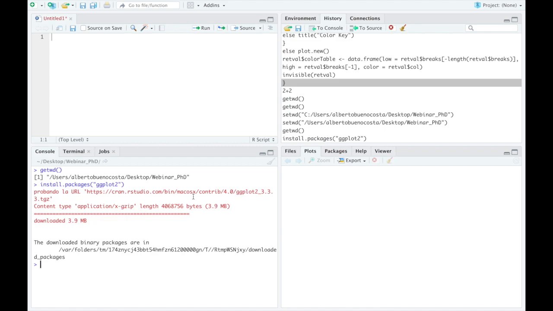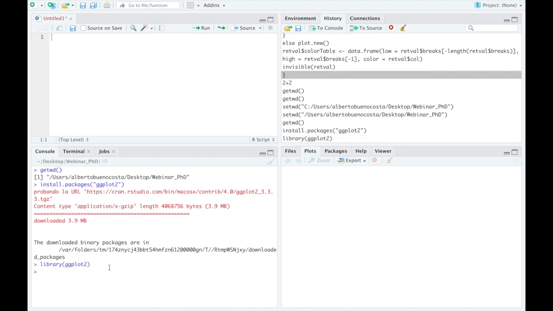ggplot2 is already installed, but we also need to load it. It's not the same, installing a package and loading a package. The package ggplot2 is installed, but we need to load it into the R session. And how do we do this? With a new function called library, parenthesis, ggplot2, and enter. Great. Now ggplot2 is installed and loaded.